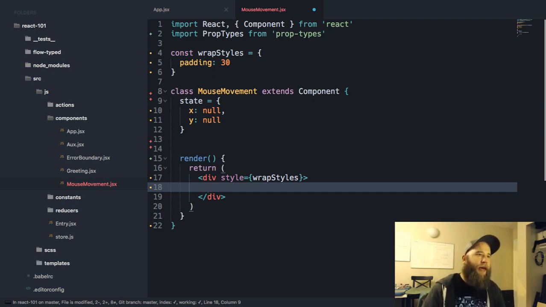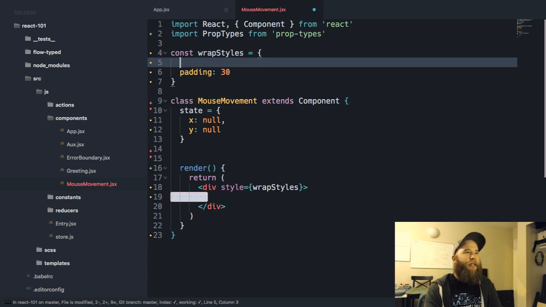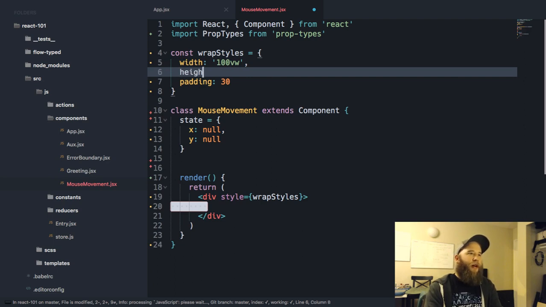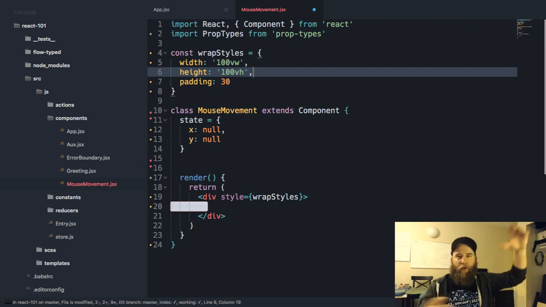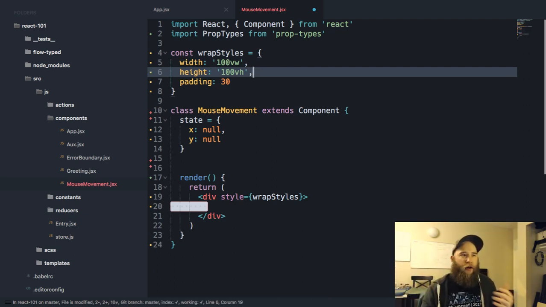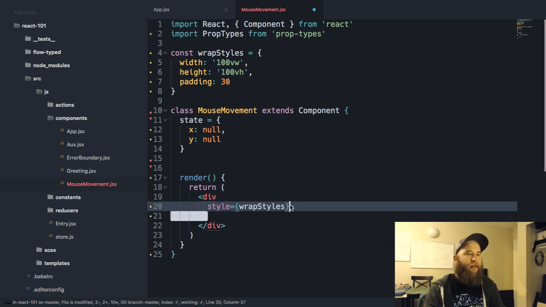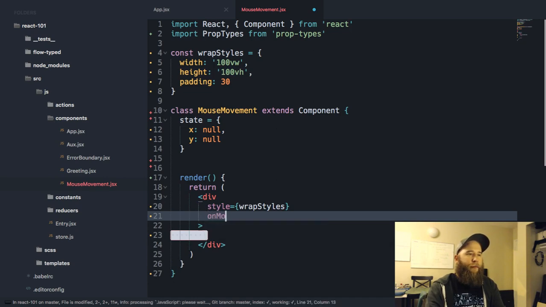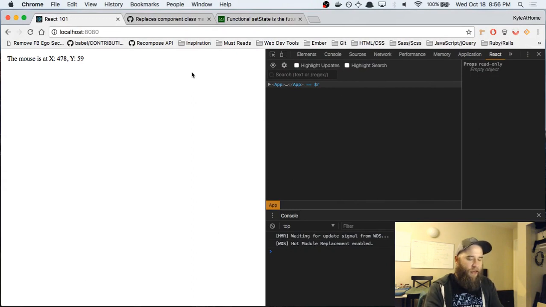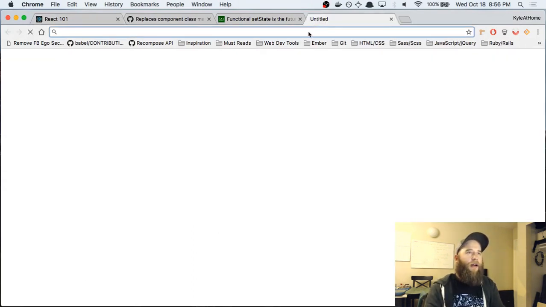So, yeah. Anyways, we got our div. What I'd really like to show is, oh, there's some other styles I need. We're going to do width of 100 VWs, and we'll do a height of 100 VHs, because we want it to take up the whole screen so it captures all our mouse movements. And that's the style, and we're going to do OnMouseMove. If you're wondering where I'm getting the names for these, I think I'm just going to Google it.